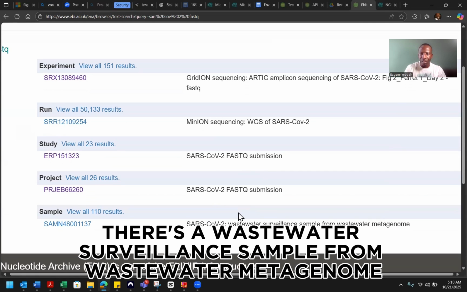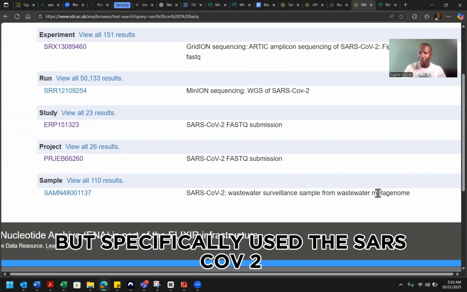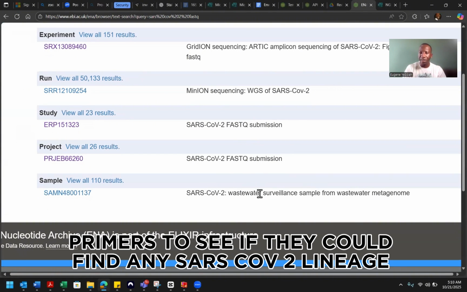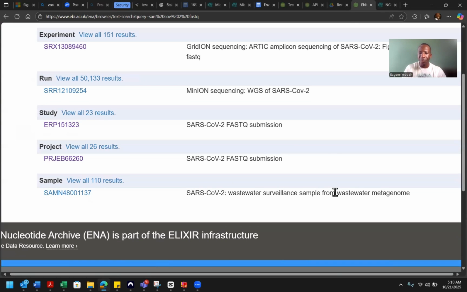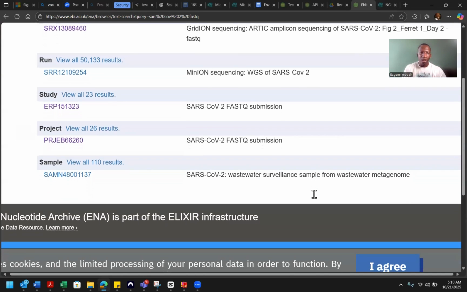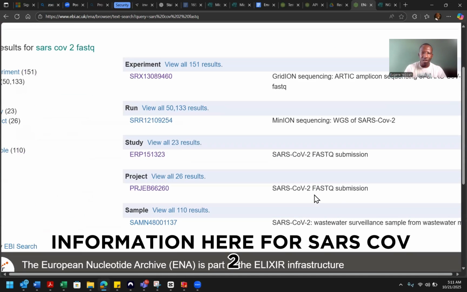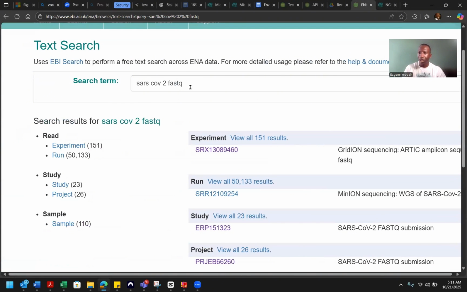SARS-CoV-2 fastq. There's a wastewater surveillance sample from wastewater metagenome for SARS-CoV-2. So they probably had wastewater sequencing, but specifically used the SARS-CoV-2 primers to see if they could find any SARS-CoV-2 sequences in the wastewater sample. So you can see there's a lot of information here for SARS-CoV-2. Let's try something different.